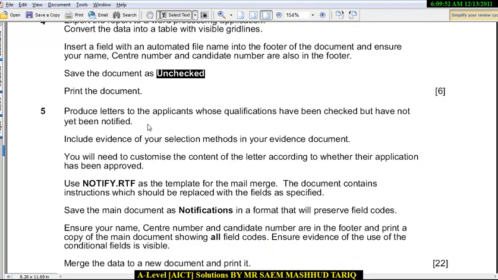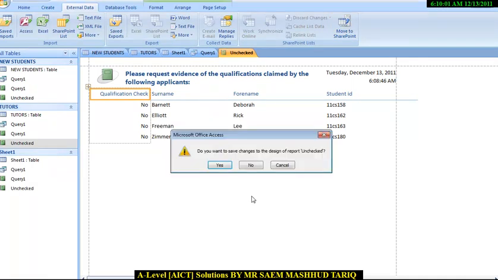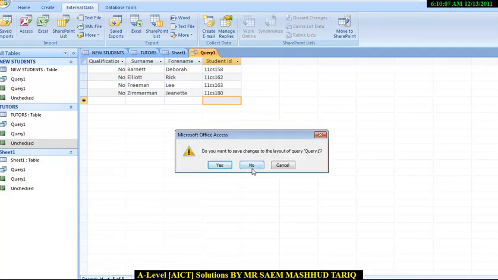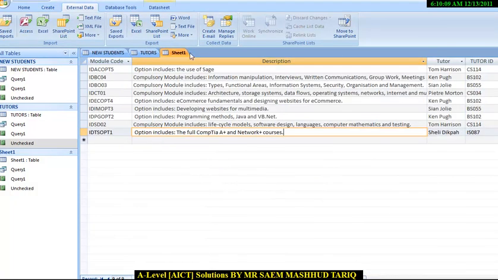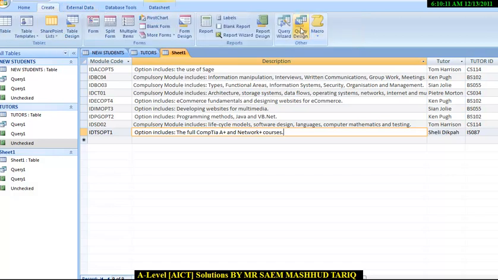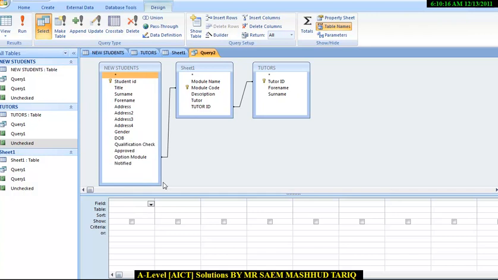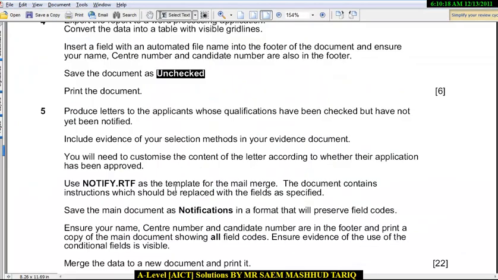Produce letters to the applicants whose qualifications have been checked but have not yet been notified. So let's make another one. I'll close this. Yes, I'll save it. I'll go to create. I'll close this QE1. Okay, I'll save it as QE1. I'll go to create and I'll get query design. Add all of them.